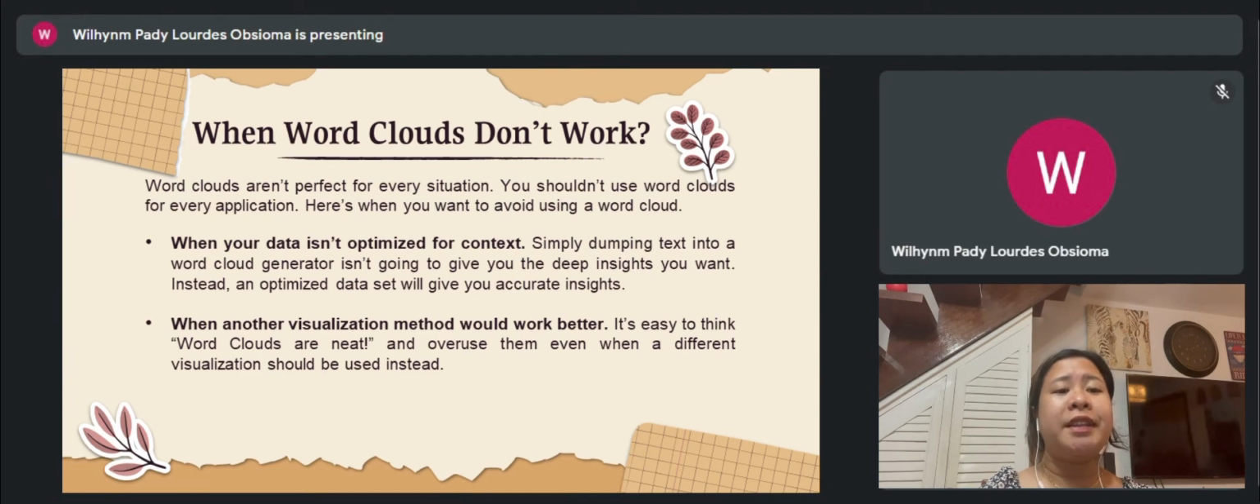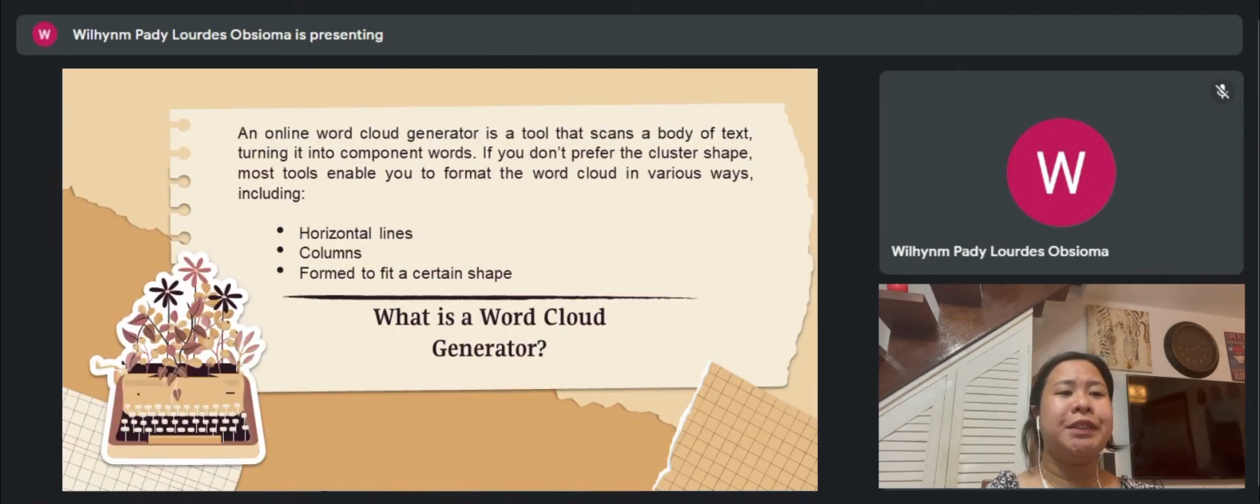First, when your data isn't optimized for context. So simply dumping text into a word cloud generator isn't going to give you the deep insight you want. Instead, an optimized data set handled by an experienced data analysis team will give you accurate insight. Second, when another visualization method would work better. So it's easy to think word clouds are neat and overuse them even when a different visualization should be used instead. So that means that you need to make sure that you understand the right use case for a word cloud visualization.